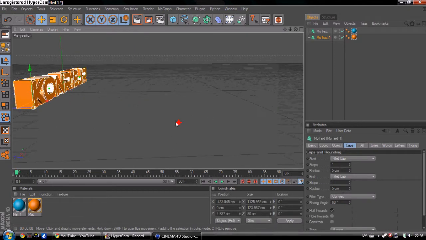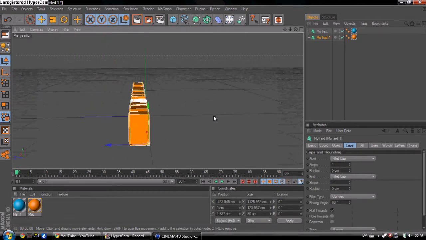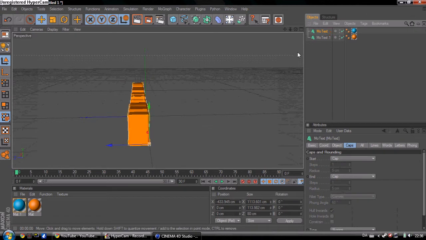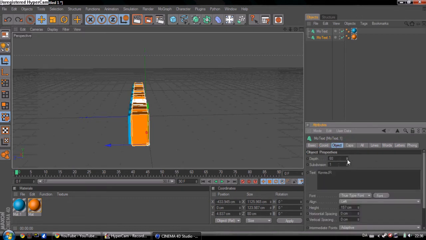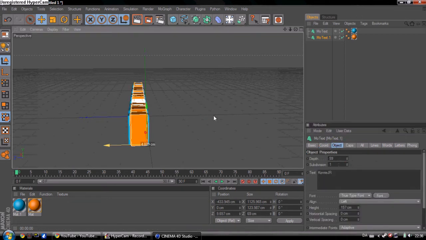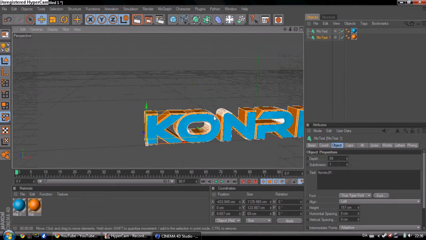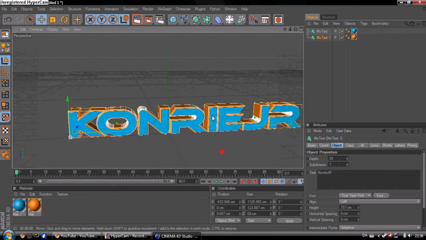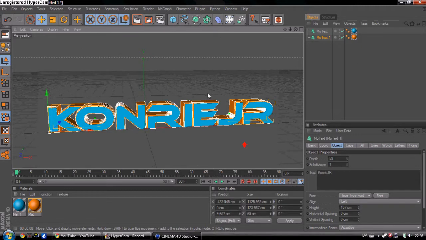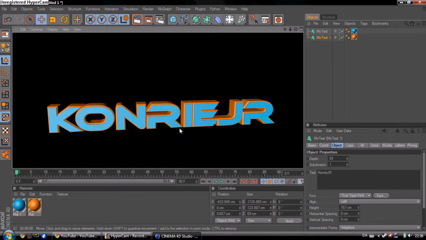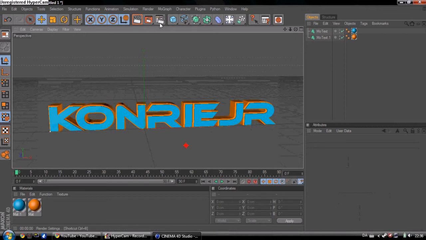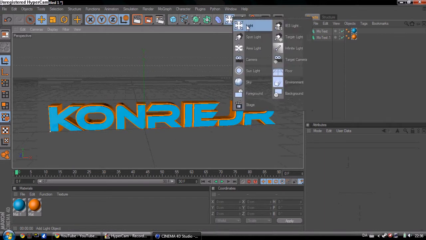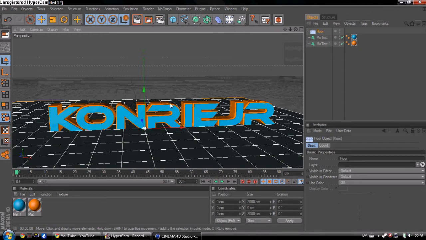And I've done something wrong. I'm gonna check what I did. Okay, so I'm gonna try to decrease the depth. Yes. Actually decrease the depth at the start. I did that wrong. Let's see how this looks. It looks very nice. So you can add a floor by clicking here and clicking on floor.